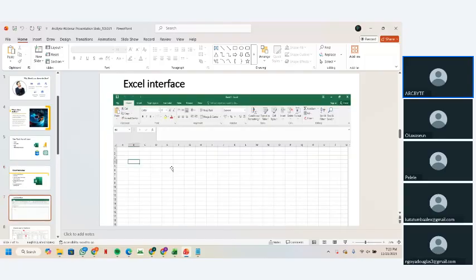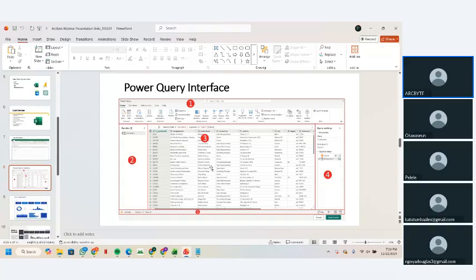Then, of course, we know how the Excel interface looks. It's like this. You put in your data like this. Then, after you've imported your data into the Excel file, you will bring it into Power Query. This is how Power Query looks. This is the interface. Many of us have not even seen it before inside Microsoft Excel. So this is how it looks. You will be able to transform your data and clean your data.